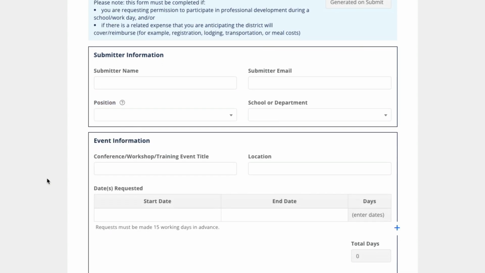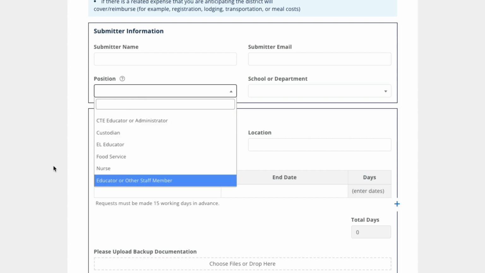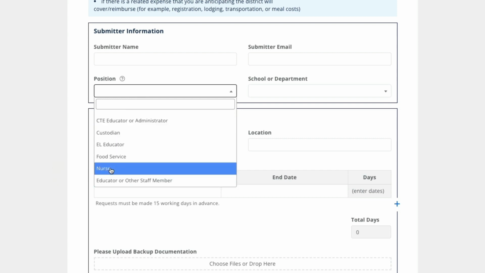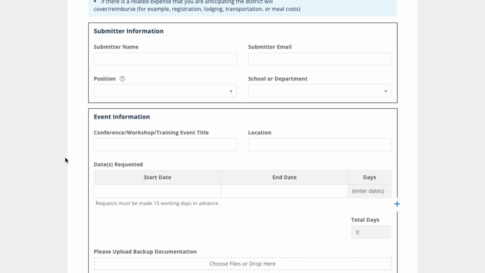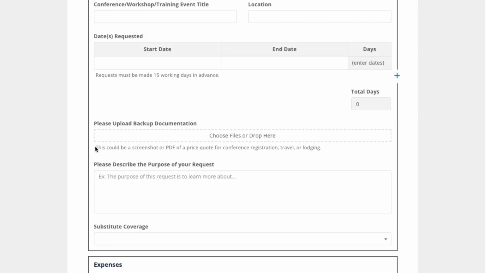So narrowing answers using dropdowns prevents junk data. It also helped us potentially prepare reports because we could then filter by, let's say, nurse, if that was pertinent information we were trying to report on. Another example is just providing hints where it's relevant. So requests must be made 15 working days in advance, right where the dates would be, or describing what the backup documentation is, right where we have them upload backup documentation. So this could be a screenshot of conference registration, travel, lodging, those sorts of things.